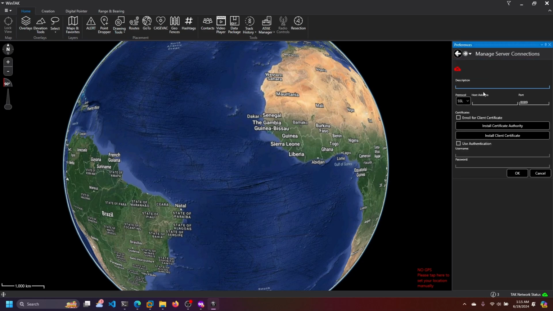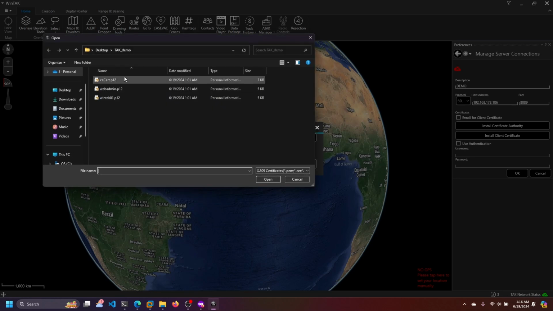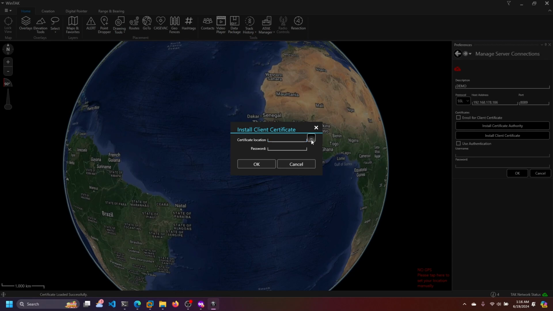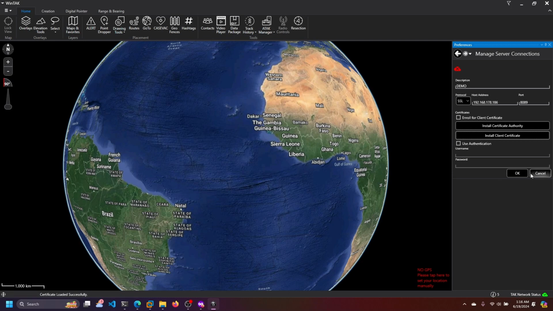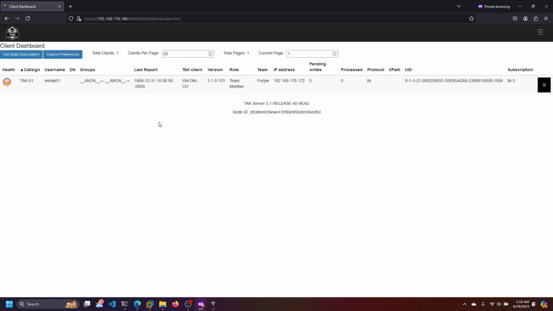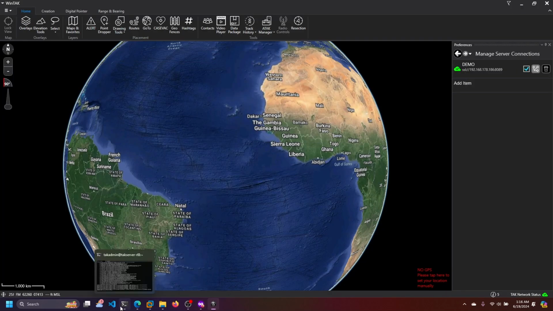So what about WinTAK01? How do I revoke that? So let's go ahead and connect again with WinTAK01. I'm going to install the certificate authority and install the client certificate, which is WinTAK01. And I'm going to connect. Green up, I'm good. Oops, wrong browser. I'm going to go here. See that WinTAK01 is connected. And this is how you revoke it.